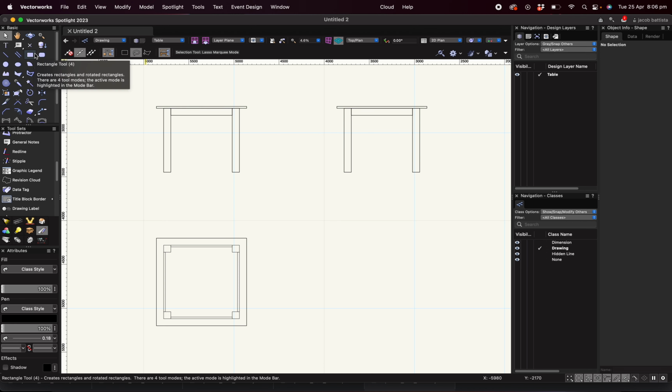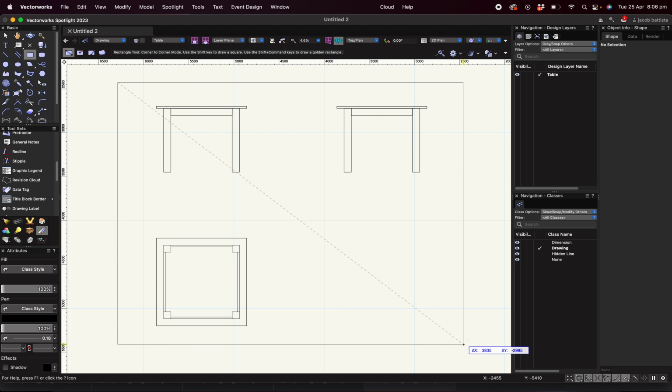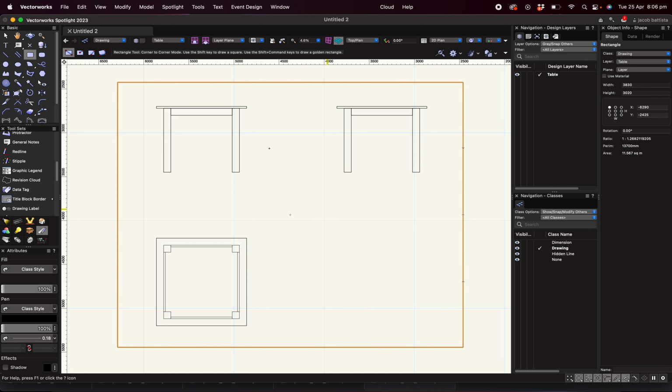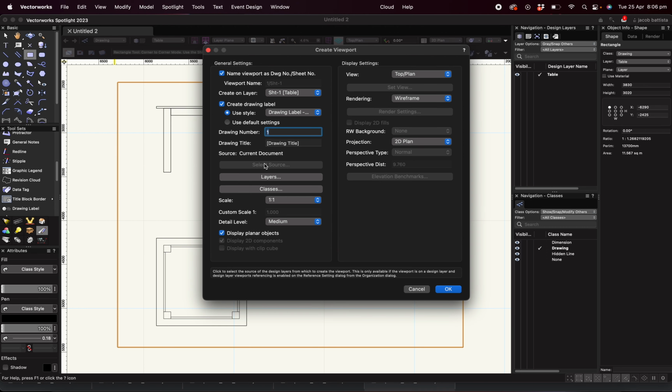The next thing to do is draw a viewport over the top, or a rectangle, which will be our viewport. I know I want to encase all of this thing, so I'm just going to go ahead and draw a rectangle right over it. With that rectangle selected, go View, Create Viewport, and this is where we set our information.